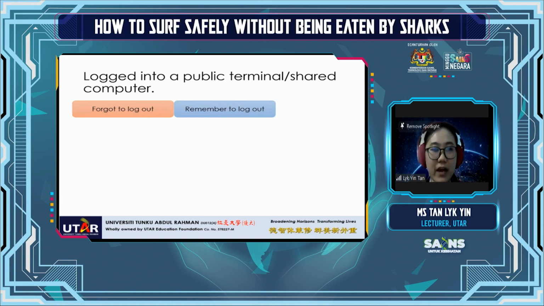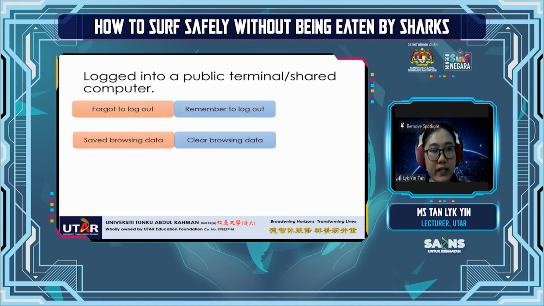The web browser has a function to remember your username and password. If you log out and previously you saved your username and password in the web browser, other people will still be able to access your account because the username and password are there in the web browser cache. So you should also clean the web browser data. This option is actually available in all web browsers.